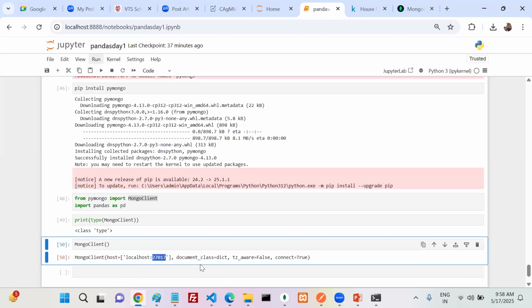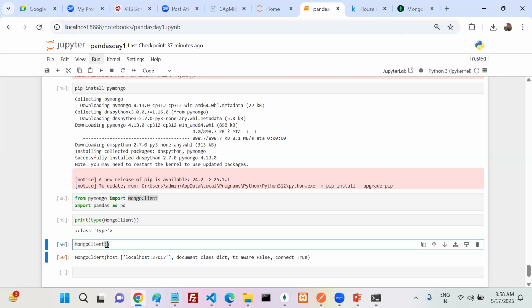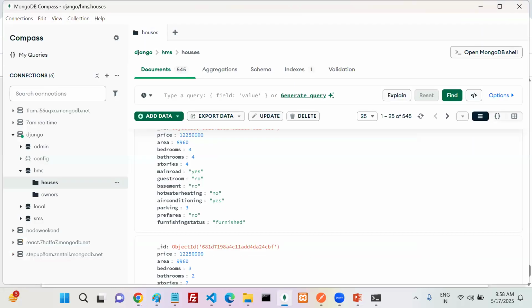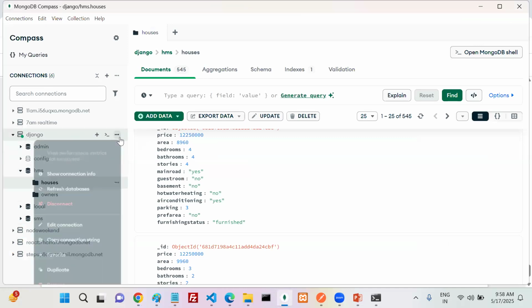But in our case, my host is not 27017. My server is running in my cloud, so can you give your cloud URL here? Where is my cloud URL? I already connected, right? So this particular cloud URL I want.